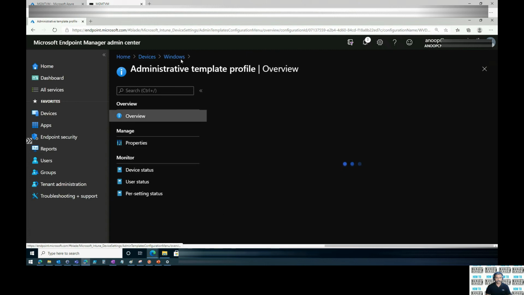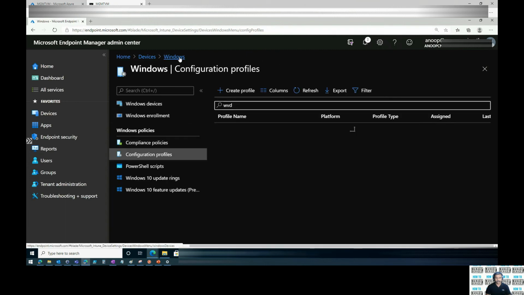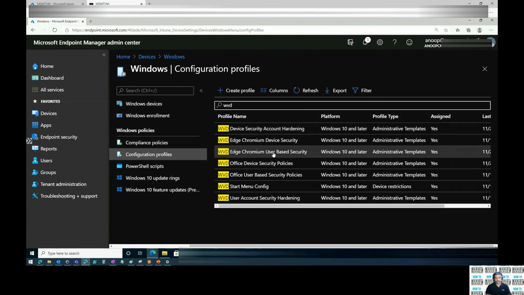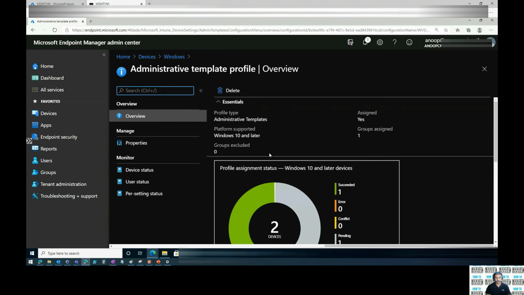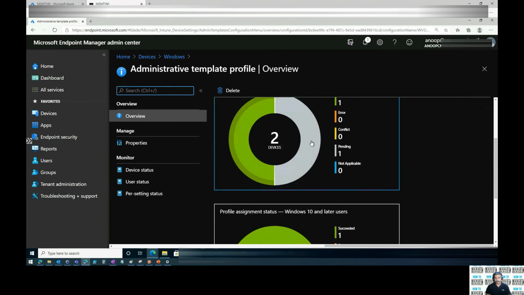Now let's go back to Windows and WVD. Let's look at the user policy, the Chromium-based user-based security policy, which I deployed on one of the devices. It is pending on one device, and on one device it got installed. As you can see in the status, this policy is deployed successfully.